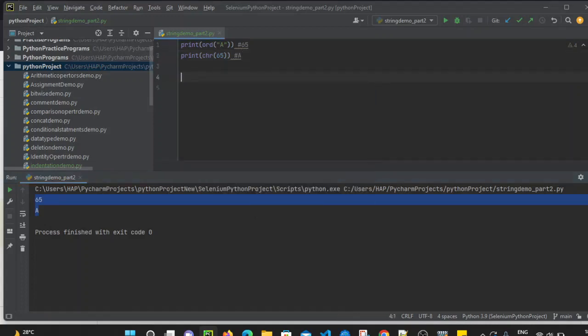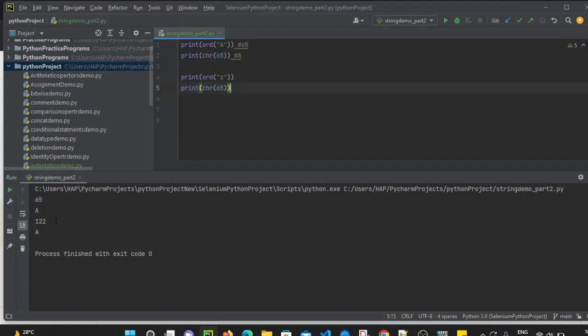Similarly, we can see for small z also. I am just going to copy and paste this part here. And instead of A, let's say I pass the letter small z, right? Small z has the ASCII value 122, so the ORD function will return 122. And if we pass this ASCII value to the chr function, then it should return z as a character, right? So let's run this file. Perfectly fine, right? So ORD function and chr function are opposite to each other.